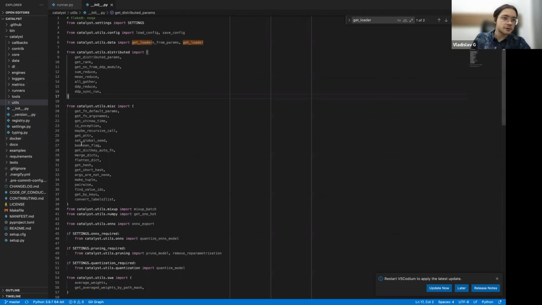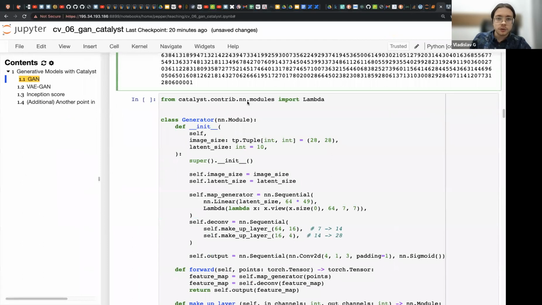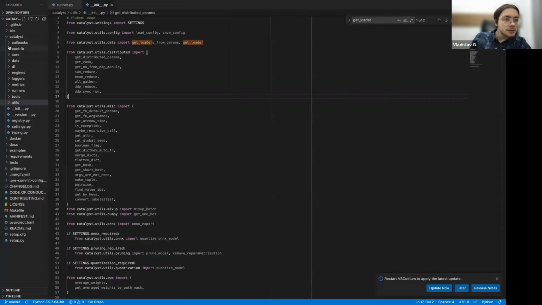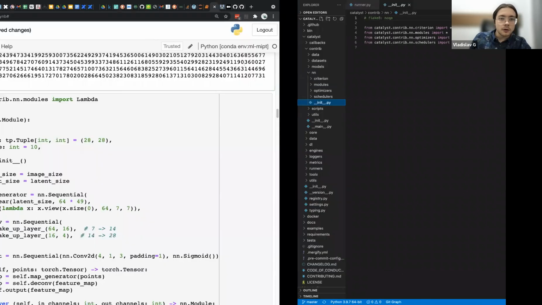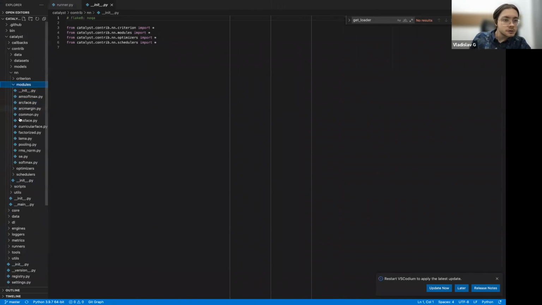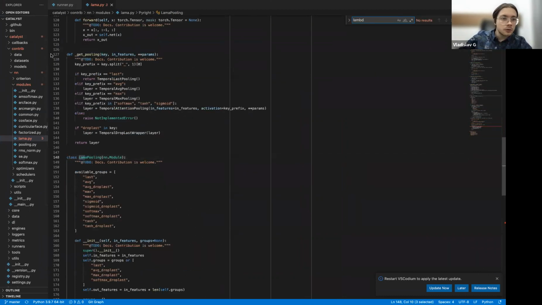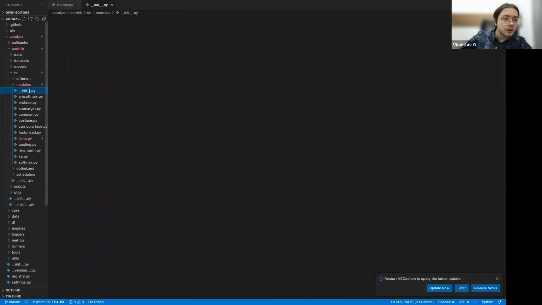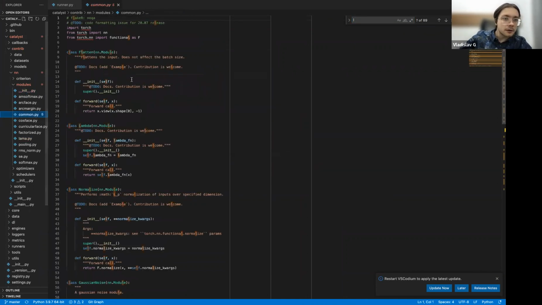And here I have the source code of Catalyst. Let's find it. What have we? Contrib.nn. So Catalyst, contrib, and then what else? Modules, lambda. No, I'm not right. Lambda is from common, and common is here, lambda.